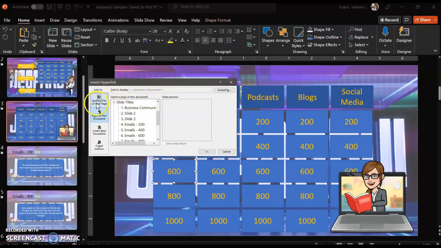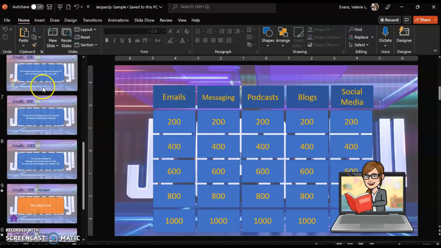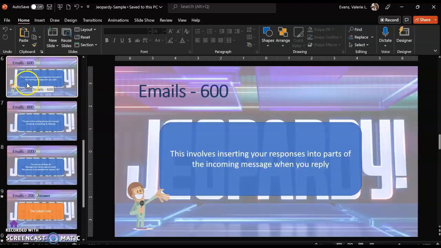If this button is automatically depressed, and it usually is the first time you click it, just select place in this document. And remember when I told you it was important to have those titles of the slides clearly labeled? Here's where it comes into play. I'm going to select emails for 600 and then OK. And then I'm going to go down to that slide where the emails for 600 are.